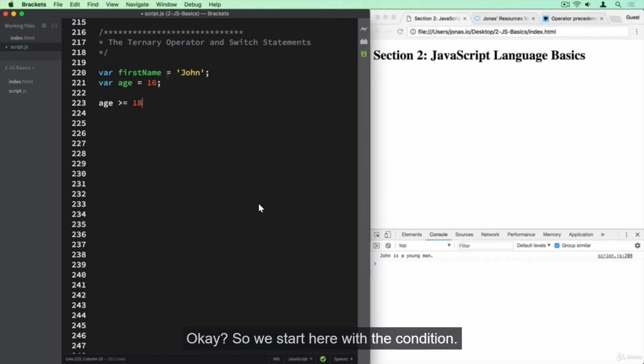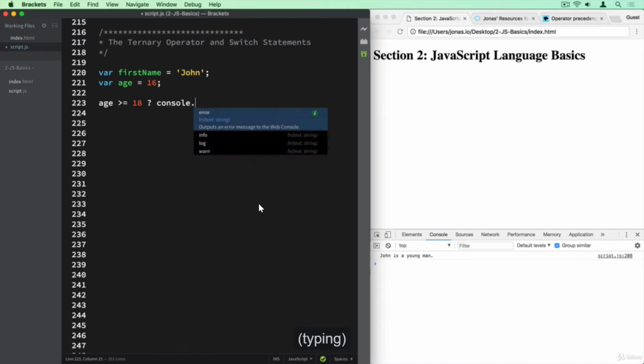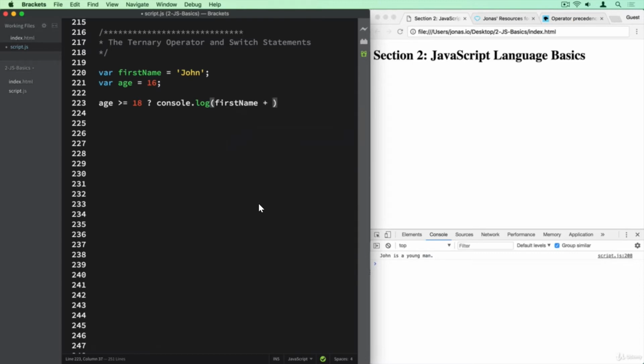Okay, so we start here with the condition. Then we use the question mark. And then we write basically what we want to happen if this condition is true. So this is like the if block in an if-else statement. So in this case, we want to log to the console, console.log, drinks beer. Okay, so that is the first part.